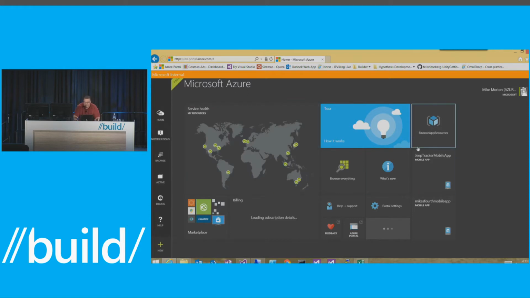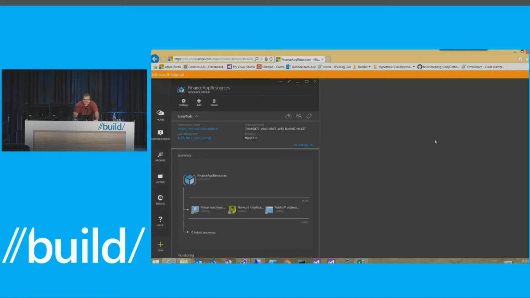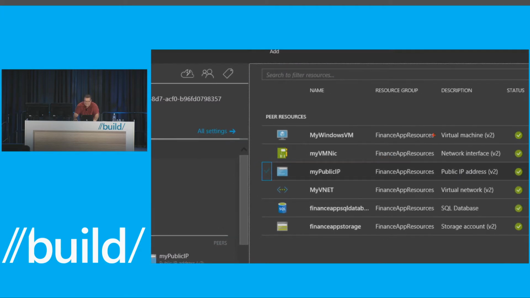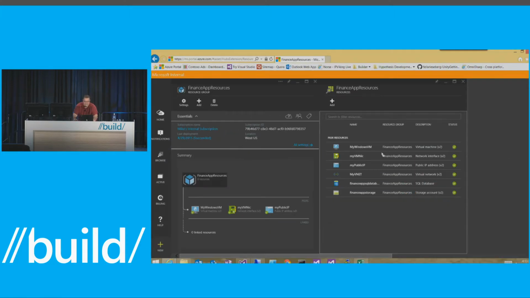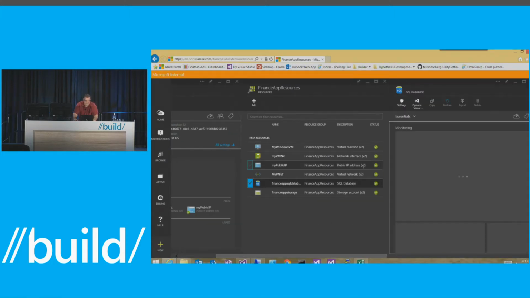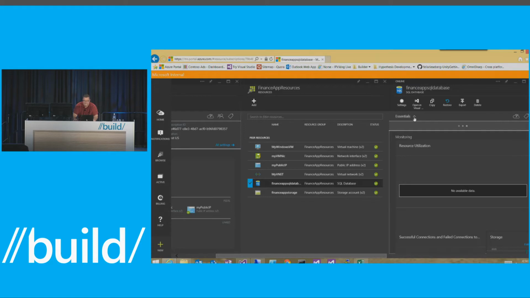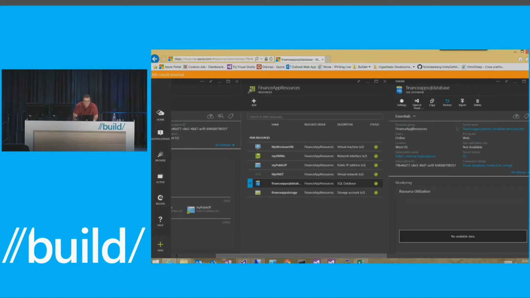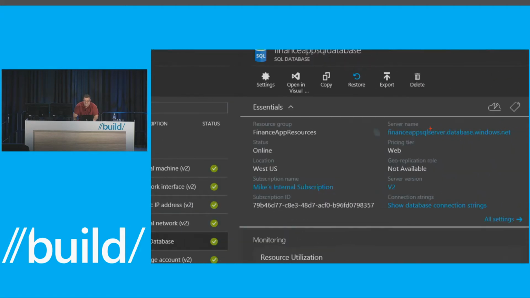Let's see here. Rather than a Jeep, I created a finance app resources group. I defined it the same way, I just didn't want us to have to sit here and wait. If I look at that, you'll see that we have a VM, a NIC, or network interface card, a public IP, and a virtual network. And then we have our SQL database and the storage account. The storage account's needed for that VM to store stuff in storage. And if you're wondering where the server is, if you click on the database, it'll tell you as soon as it fills out these essentials here. There we go. We can see where the server is there too.